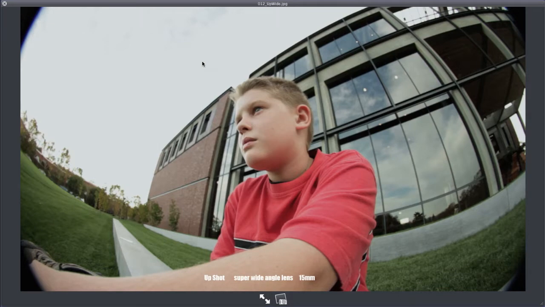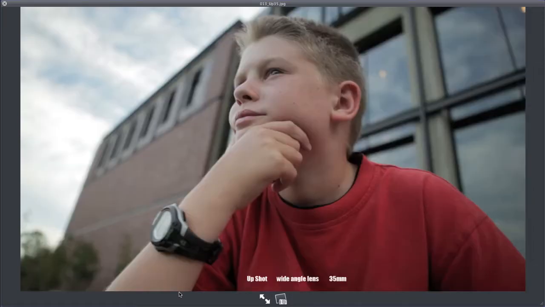So here's an upshot using a super wide angle lens. This is a 15 millimeter. Technically this is a 10 millimeter lens, but on this camera with a 1.5 crop, it's a 15 millimeter. Notice the difference between a 15 millimeter and a 35, and the different feel it gets.